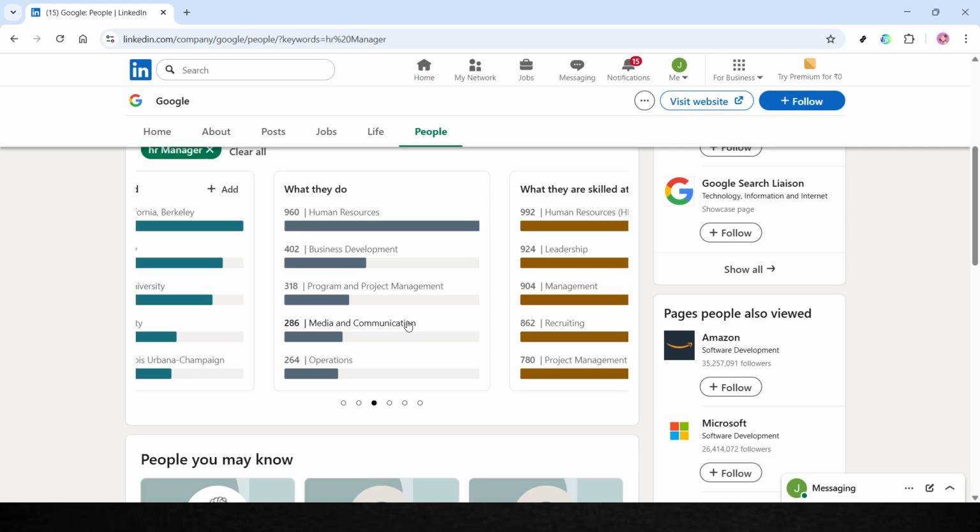Should you want to be even more specific, try typing hiring and then the job title you are interested in into the search bar while still on the company's LinkedIn People page. This can help you find exactly who is responsible for specific hiring decisions.